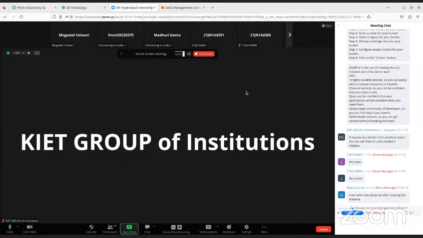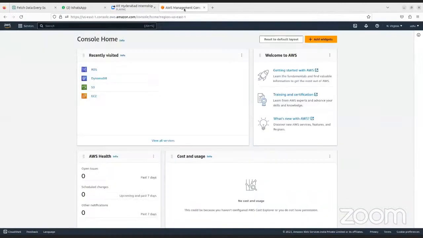So today I'll show you DynamoDB and creation of RDS. My screen is visible. Yeah, thank you, sir. So log into your AWS accounts and then go to DynamoDB first.